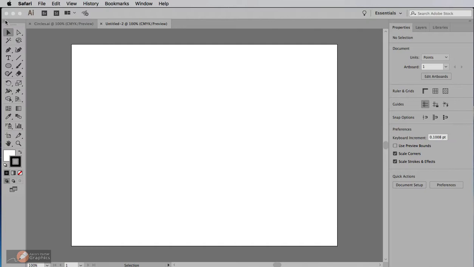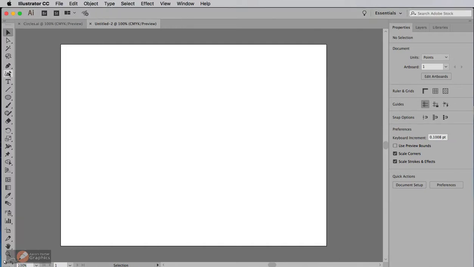And it is what I would say is the most difficult tool to use within Illustrator, but at the same time, it is probably the most useful tool within Illustrator.